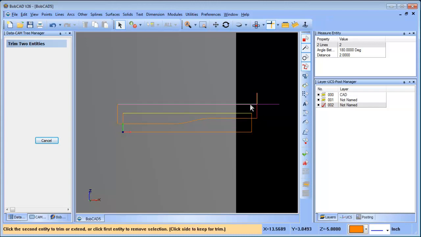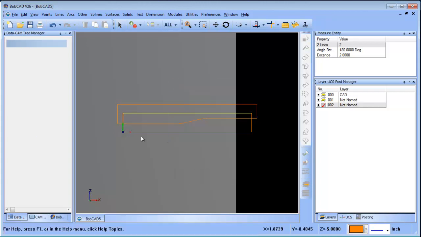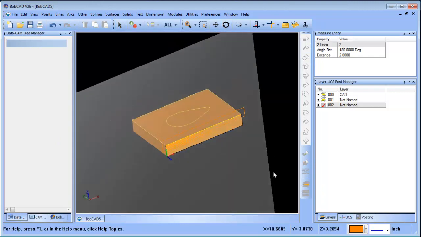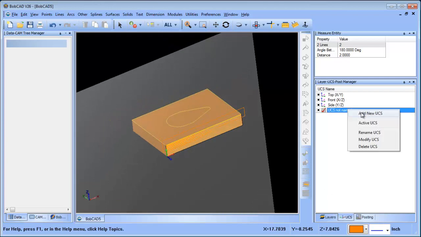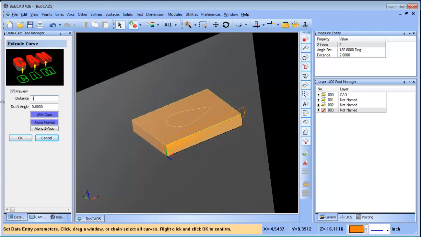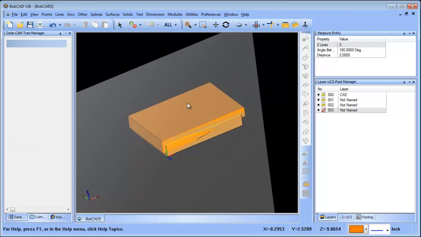Okay, now I have that profile to cut the shape. I'll add another layer, and then I'll do surface extrude. This is going to be -10. Grab that shape there. All right, so we got that.